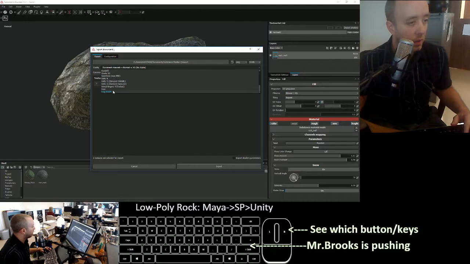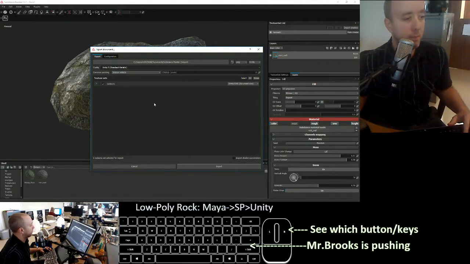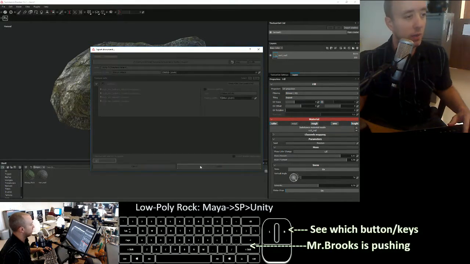Scroll down to where it says Unity 5, and I usually use the standard metallic workflow, which is kind of more universal. So choose Unity 5, standard metallic. That's going to export out these maps, so 4 different maps, to apply onto a rock in Unity. So export that up.